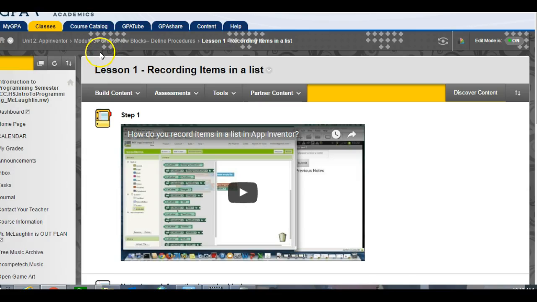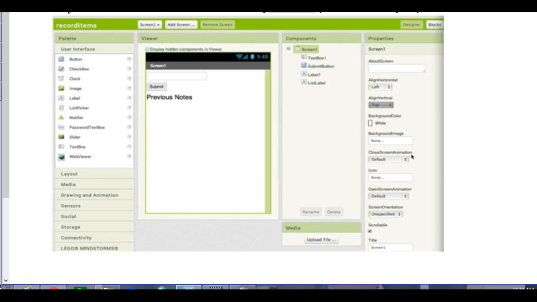Welcome to Unit 2, Module 3, Lesson 1, Recording List Items. Today we're going to talk about how to keep information inside of a list.